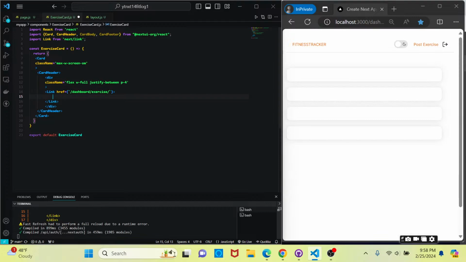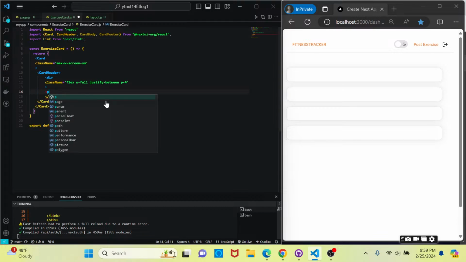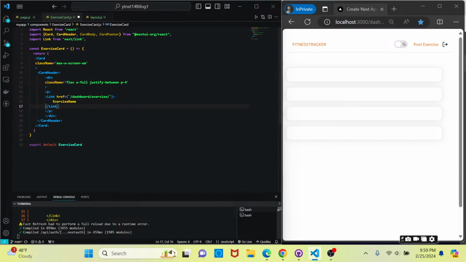And we'll go exercise name. And outside of that link, let's put this link in a p tag just in case, depending upon the behavior of it, because it's technically not a div. Outside of that p tag, let's go ahead and add in a button. And inside of that button, I want to have a delete icon, and it's going to be a client side icon. So let's go ahead and just put it in a separate file.